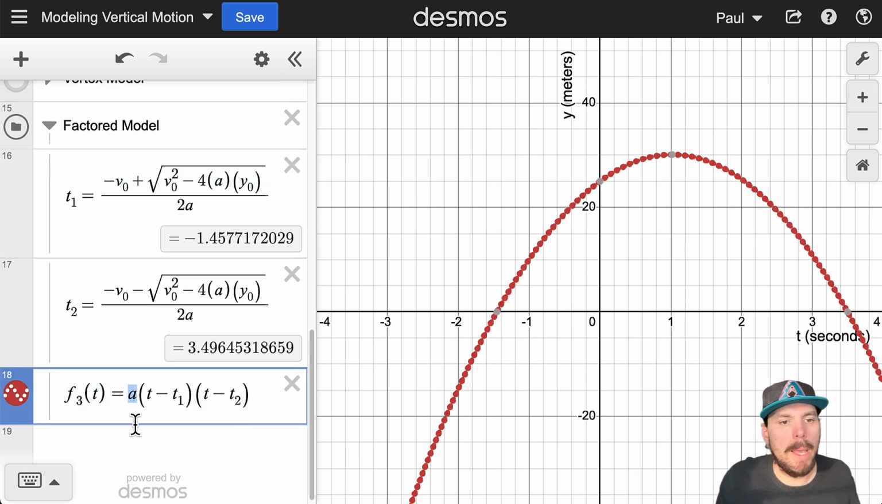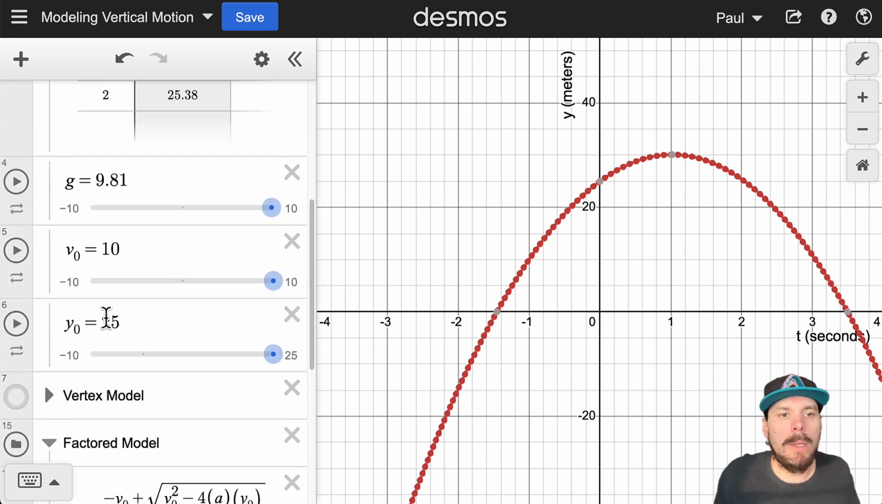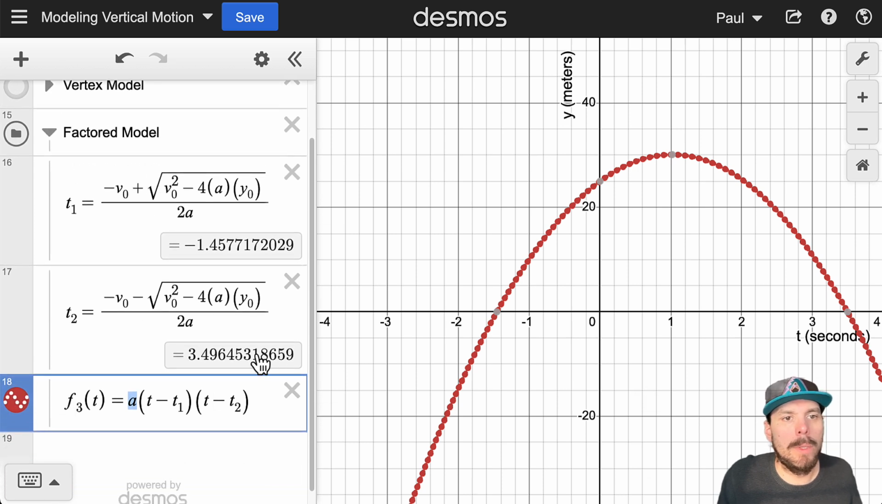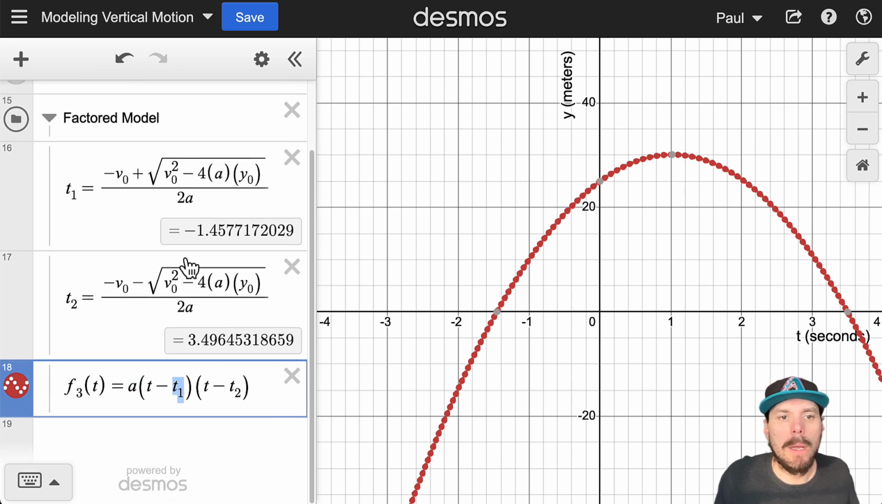We already have the same a, that stays consistent throughout, and then it's t minus each root or each zero, depending on what terminology you're using there. And this, we don't necessarily learn a lot other than we learn the zeros from this model, which is something that we didn't inherently have baked into these other models. So the factored model is really all about seeing the zeros as we write the equation, having those very visible. And if I wrote this on paper, I might even round and put in negative 1.46 and 3.50 into those positions for t1 and t2.